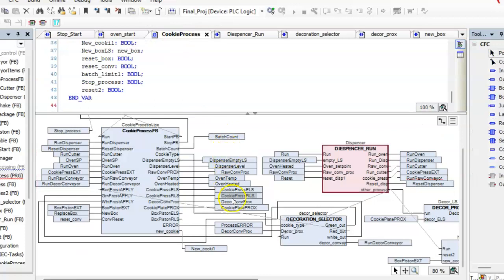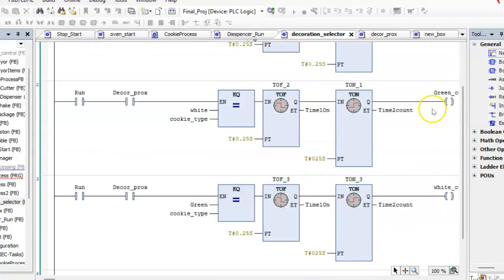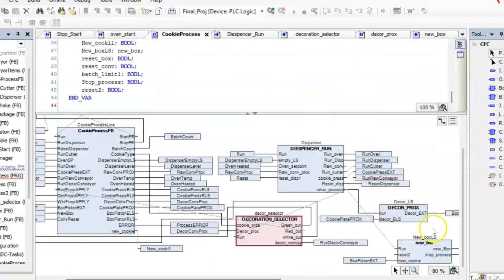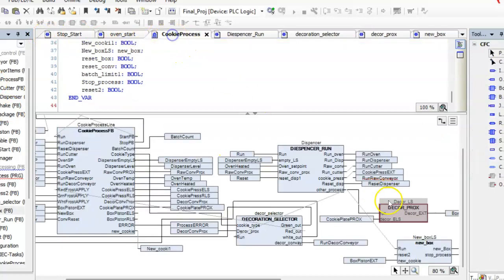So we have our direct decoration setup. You can see all of these coils are pretty much replicas, copy and paste, except for our second and third. You can see our red out, green out, and our white out, and they'll go with the conveyor. And you can see, like I said, the 0.25 intervals I asked for instructions. So we're going to go back and we're going to go to our decor procs. You're going to see that it's going to be a run, decor extend limit switch, and our decor extend. So we're going to go back to our new box.